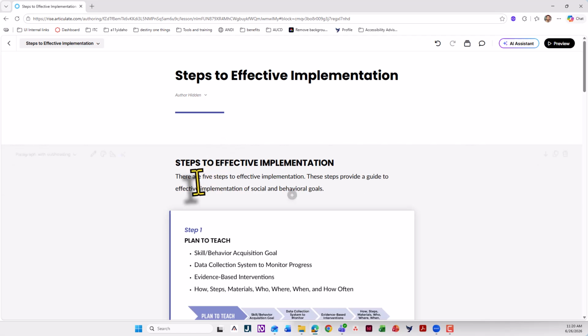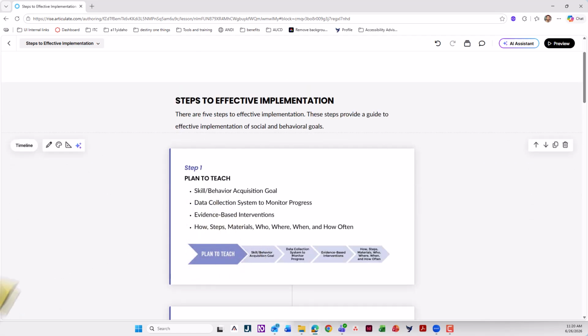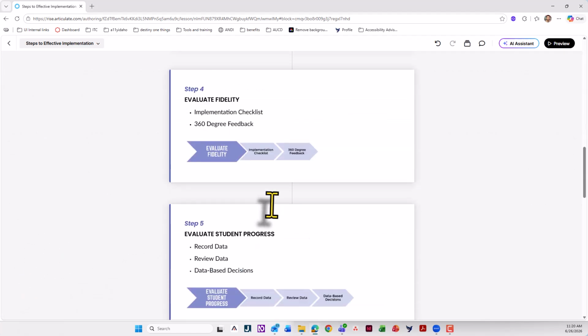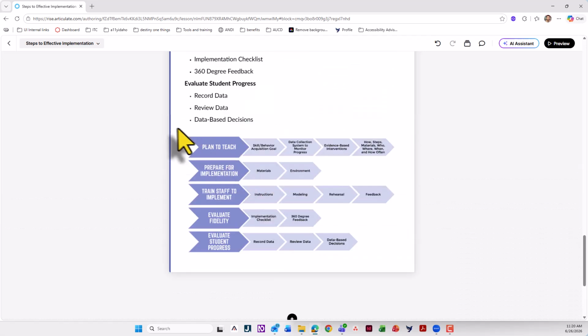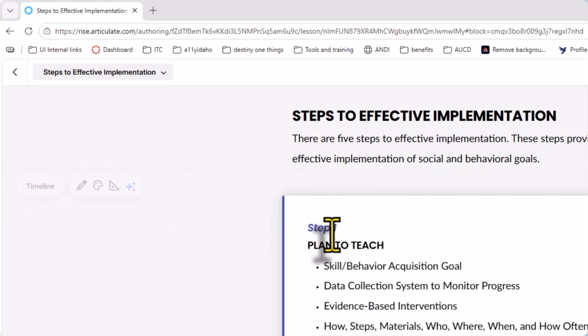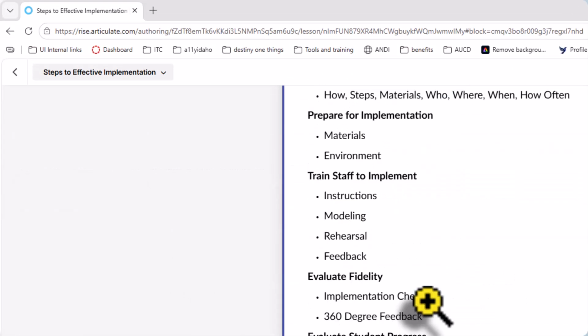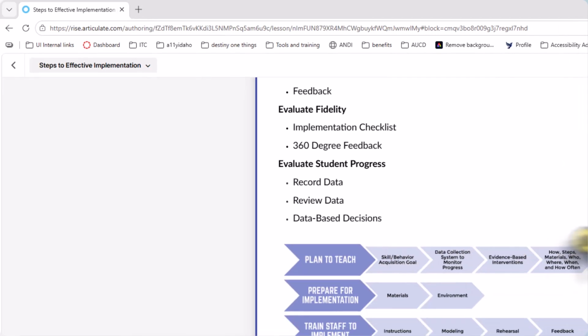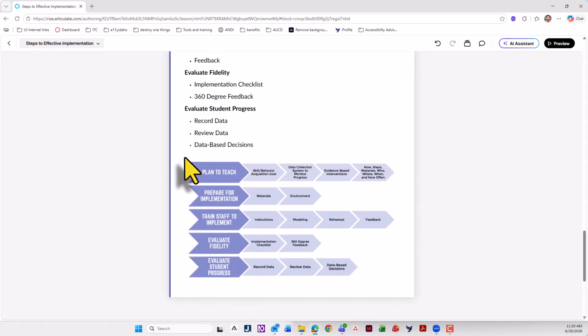Next step is I just want to make a quick plan. So when I look at this content, if I come all the way down, this entire infographic is really where we want to be, with spaces to discuss the steps in between. So we've got plan to teach. We're identifying up here that plan to teach is step 1. So I want to make sure that that's in the graphic that we create. And then we'll want to make sure that everything within this larger infographic, plan to teach, prepare for implementation, train staff, evaluate fidelity and evaluate student progress, and all of their sub-content is there.